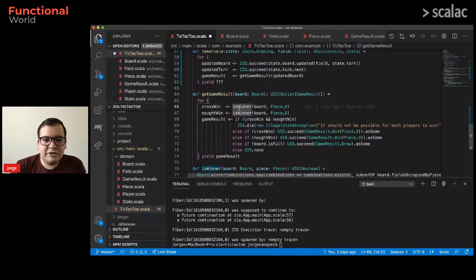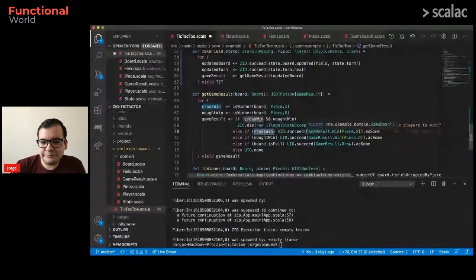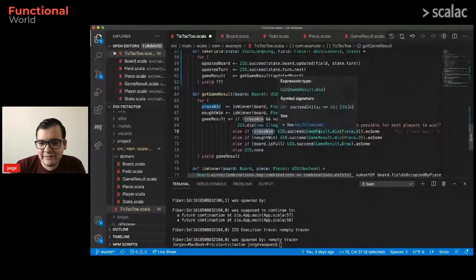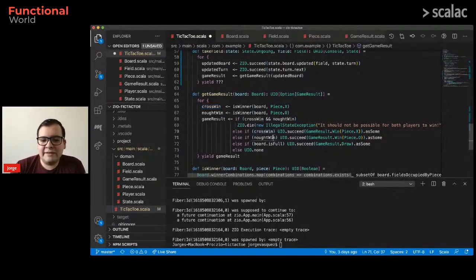So first, here I'm checking who is the winner, if cross or circle. So I check if both of them won. That's an illegal state, right? It never should happen that both players win. So in that case, I'm returning a ZIO effect that immediately dies with this illegal state exception. In other cases, if cross wins, I return a ZIO effect that succeeds with game result that win, and piece X. Something similar when knot or circle wins.